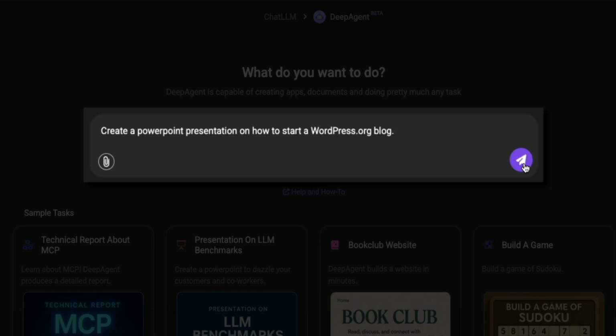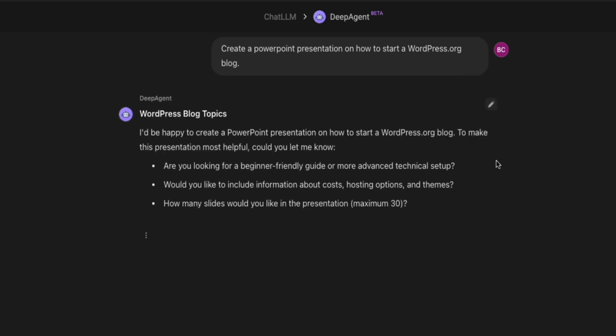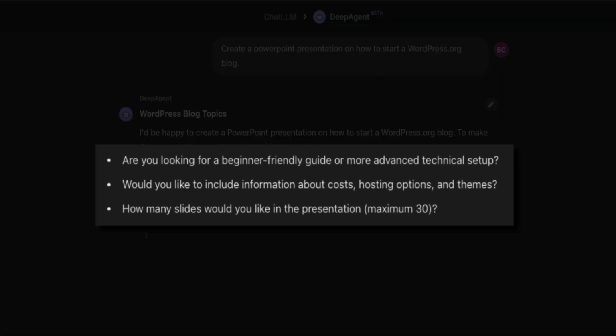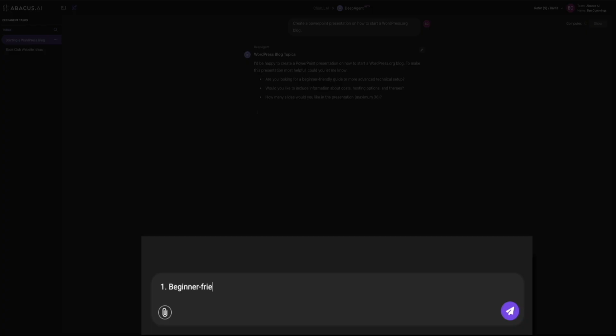And then once again, we'll submit that prompt through, and DeepAgent will respond with a few follow-up questions to tailor the result. And here it's asking me whether I want a beginner-friendly version, if it should include hosting and cost info, and how many slides I want. And just like before, we'll provide our answers in the chat box there at the bottom. And then send those through.